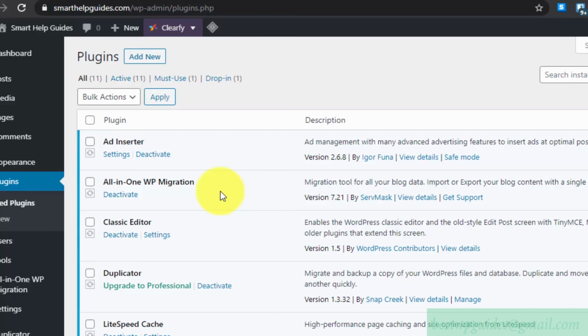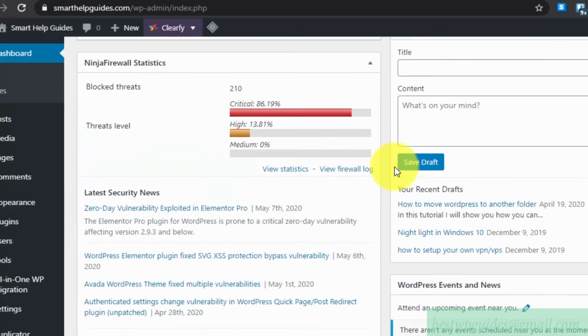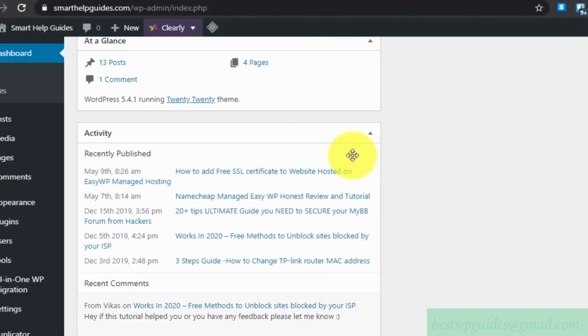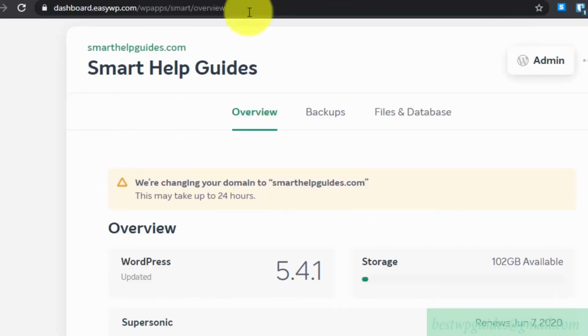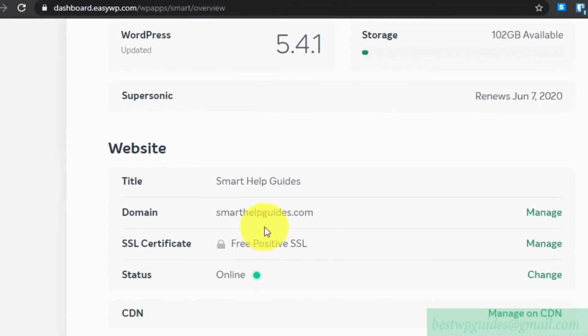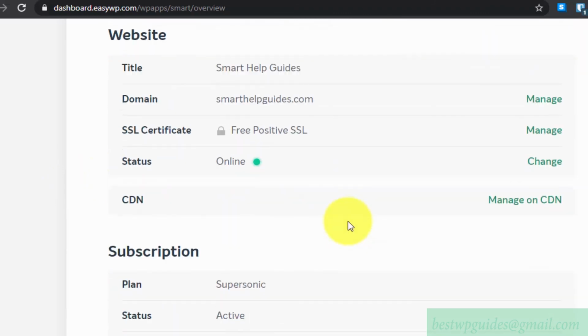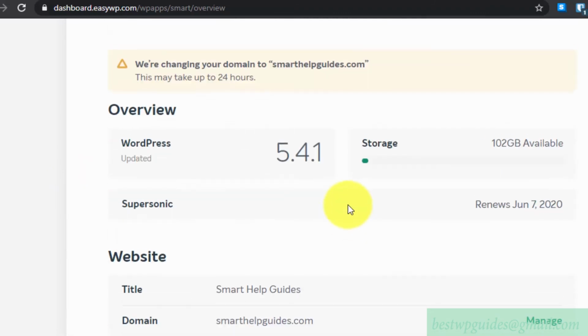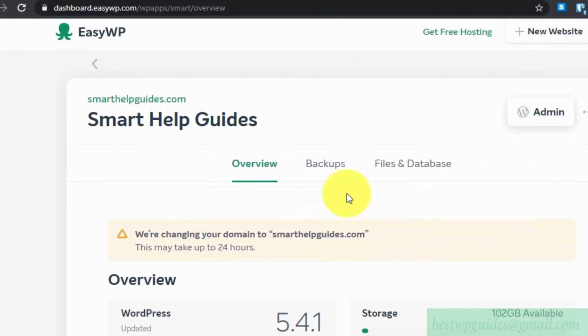So the tutorial is complete. We have successfully migrated, and we have successfully changed the domain, and it will take some time. So I will pause the video and clear my cache and see if it starts pointing to the new address.